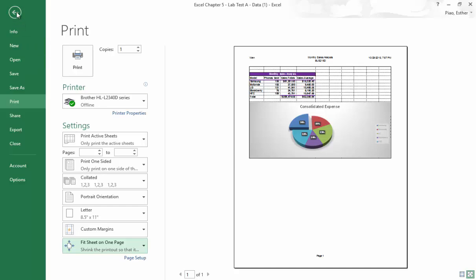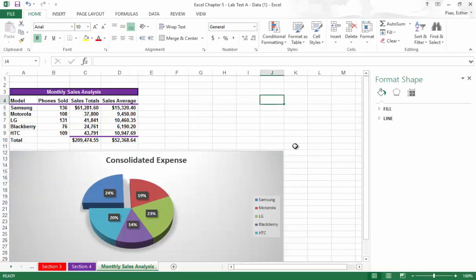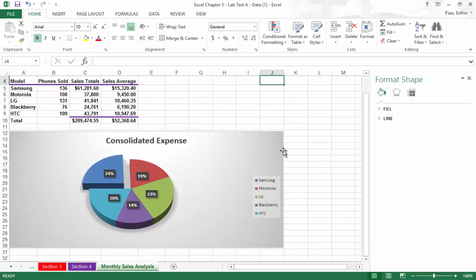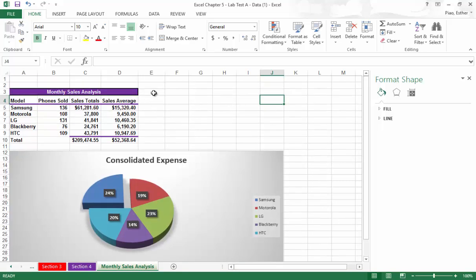Let's go back. We have everything so far, and everything looks so great. If you've done everything so far, it means that you have a perfect understanding of the second assignment of the Excel. I will see you in the third assignment of Excel. Thank you.